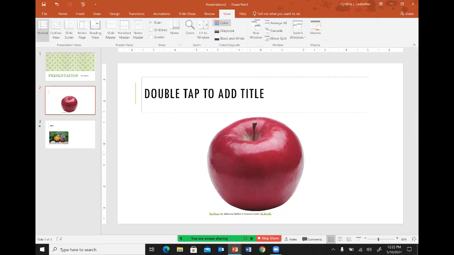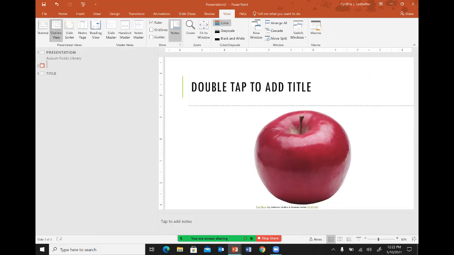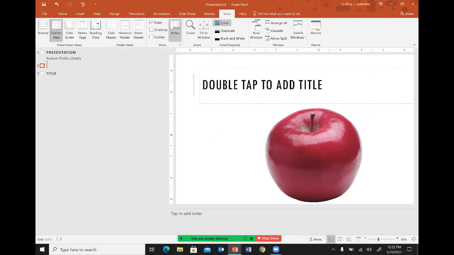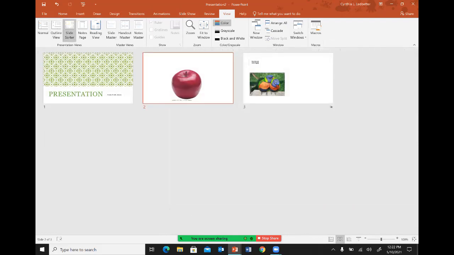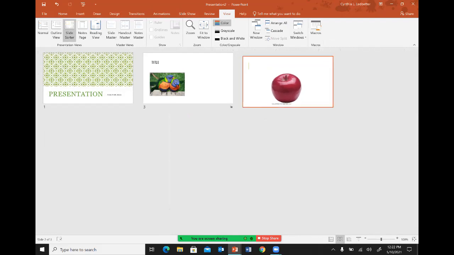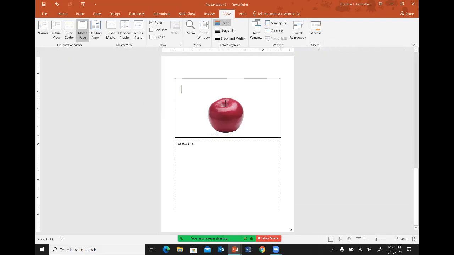Or you can click the View tab in the ribbon and change it from normal view to outline view, which is useful for really long presentations. Choose Slide Sorter to rearrange your slides. You can move them around there. Or you can choose Notes page, which is useful if you have a lot of notes, you can see your notes and the corresponding slide on the same page.